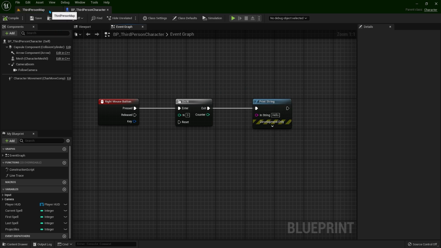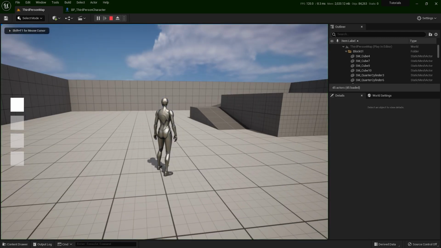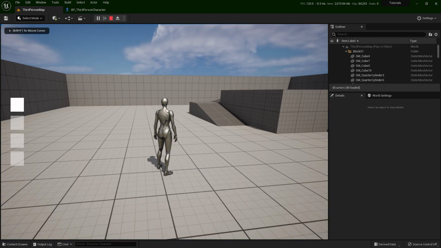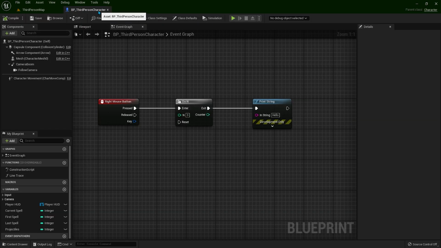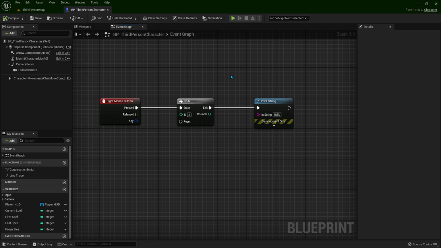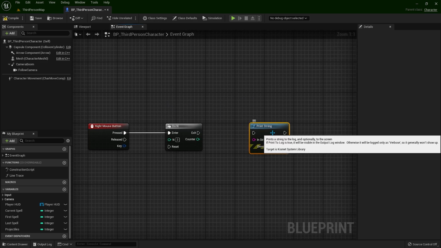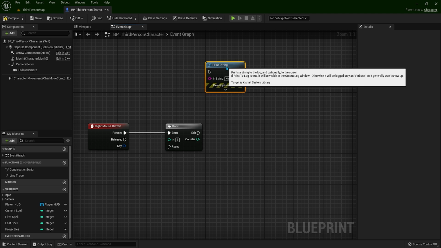Now let's test it out. Pay attention to the top left corner. I'm pressing right click. Once, twice, 3 times. And now when I press, nothing happens. Okay, so it's working. I will just put this print string over here.